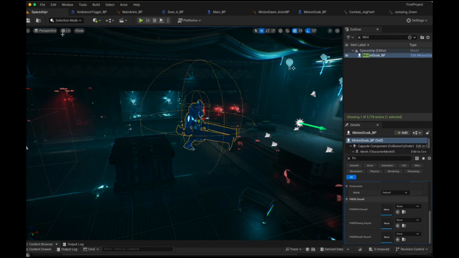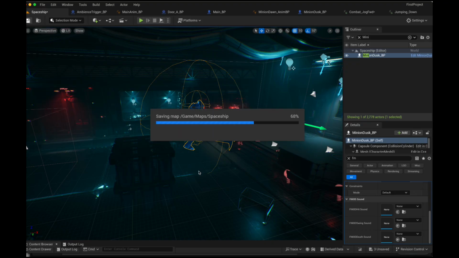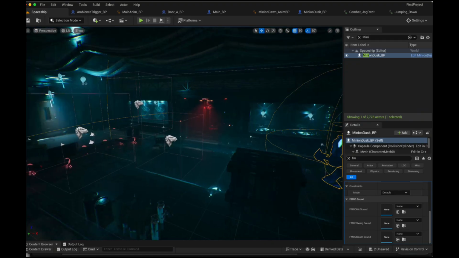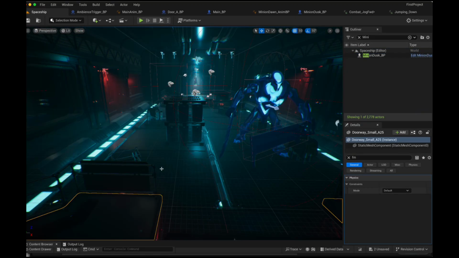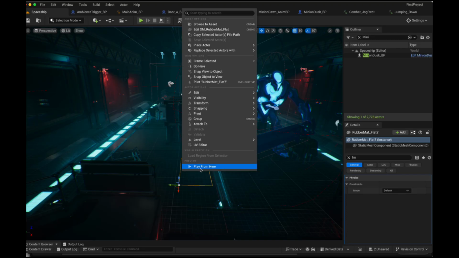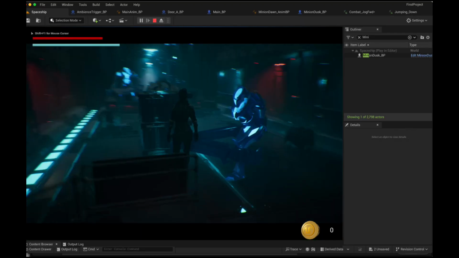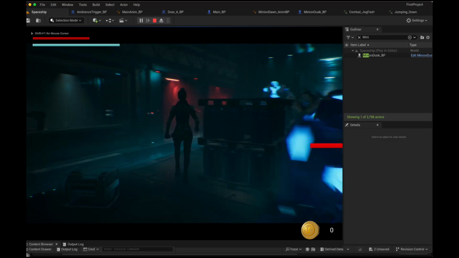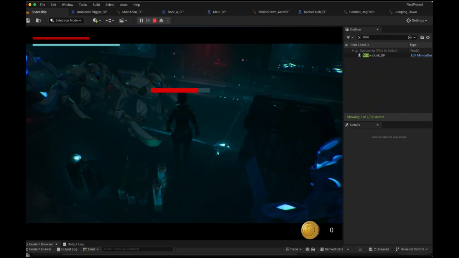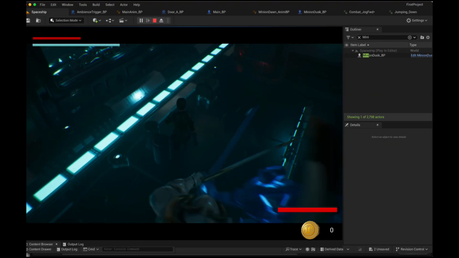Then you can go into the spaceship, locate the area. So let's say I'm gonna be there. And you can see that it's following.